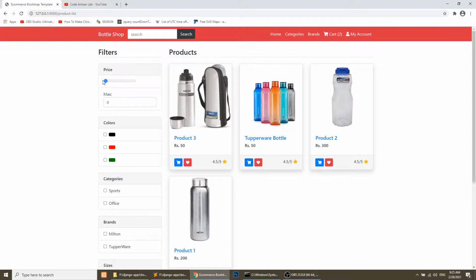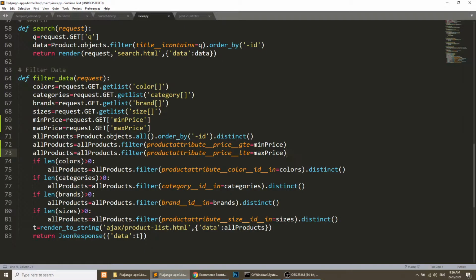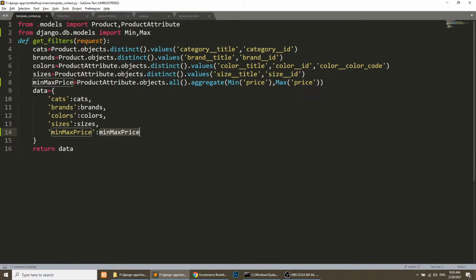Okay, so here this is the price range input. You can download the code from GitHub, and here we have a value. We can fix only the maximum value, so the minimum value will be auto set and the maximum value we can set manually. Okay, so let's see how we can do this.